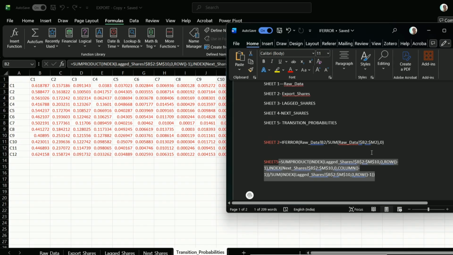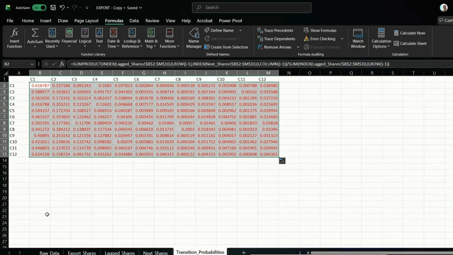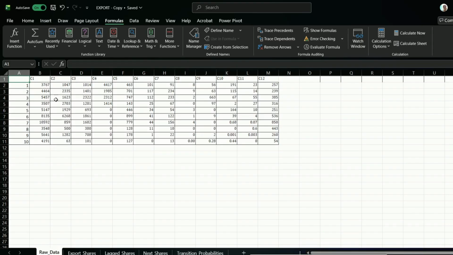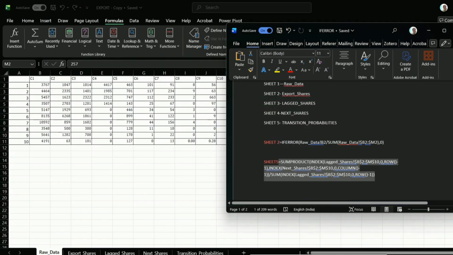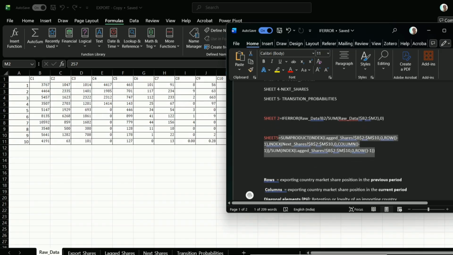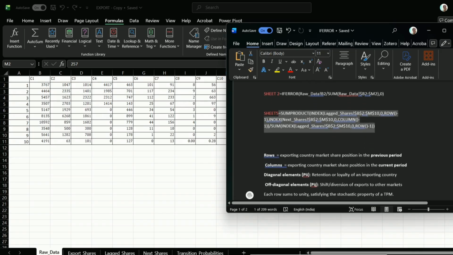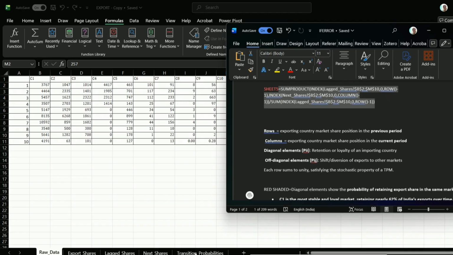Just see where the data is, it is B2 to M2. So your data is from the raw data answer, B2 to M2. So the formula is very clear there, nothing to worry about. Based on the number of years, you can change accordingly. I'll just get back to transition probabilities.